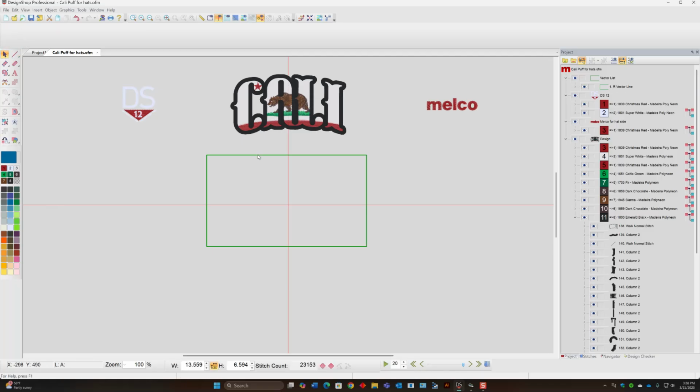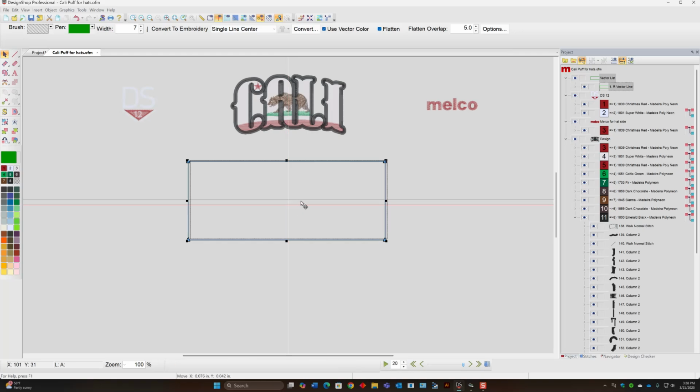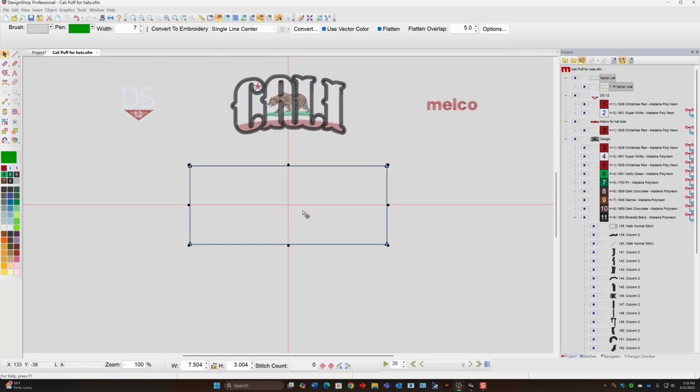Now I will select it, and then I'm going to go down and size it. So I'm going to deselect the aspect ratio. We said that the front width was 7.5 inches, and the side 3 inches is fine because that's much taller than the hat's going to support. All right, then I'm going to center this, and that defines the front area from seam to seam.